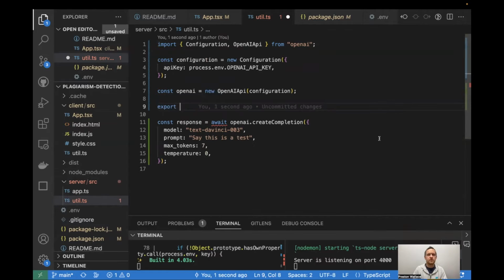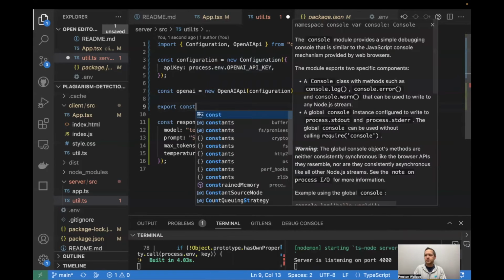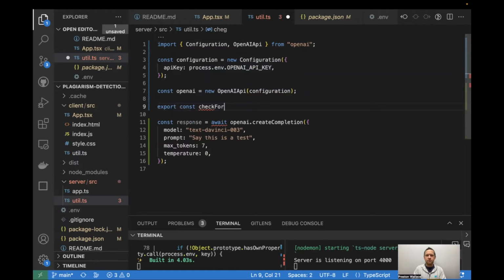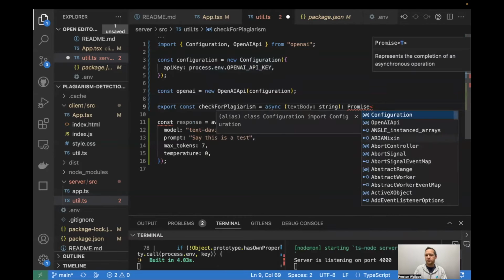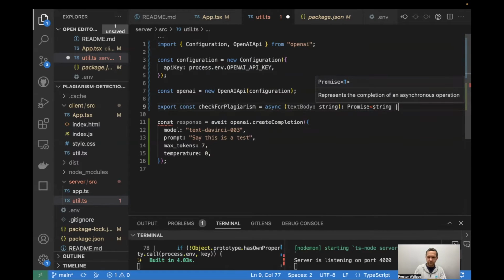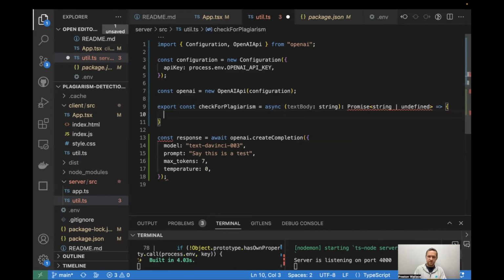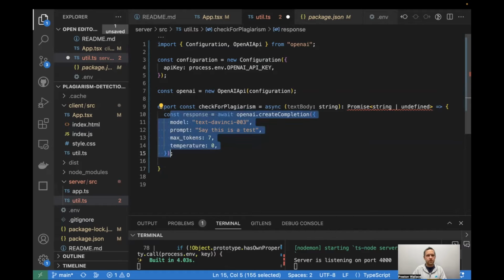So let's say export const checkForPlagiarism, one of the most difficult words to spell. And this is going to take a text body, which is going to be a string. So we want to pass in a string into this function. It's going to return a promise, of course, because it's an async function. It's going to return a promise for a string or undefined. And then this is the body of that function. So let's move all of this inside our function.